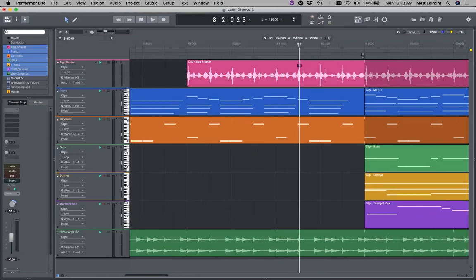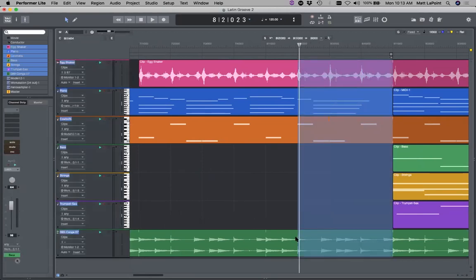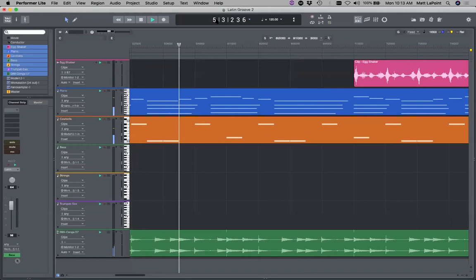So this should be pretty easy, I think. What we're going to do is just, I'm going to hold the control key, and we're just going to highlight that whole bar, and I'm just going to hit delete. Bye-bye. So let's see what that sounds like. We'll back up to bar 5-ish. Let's hear it.